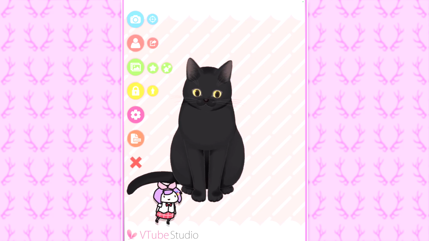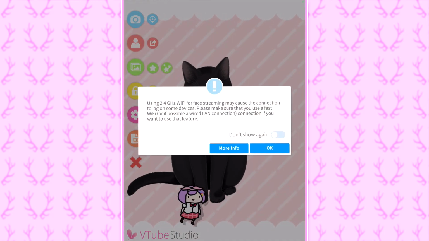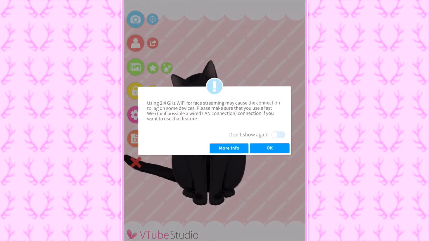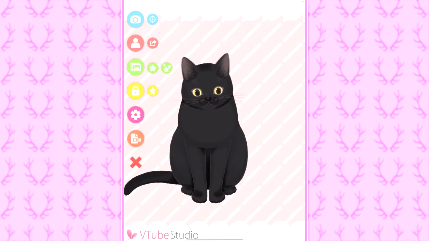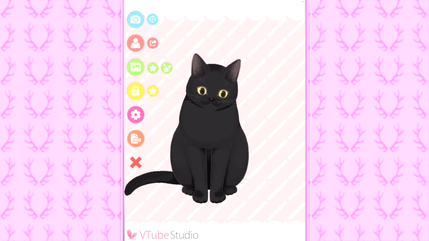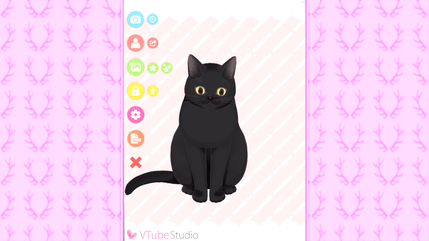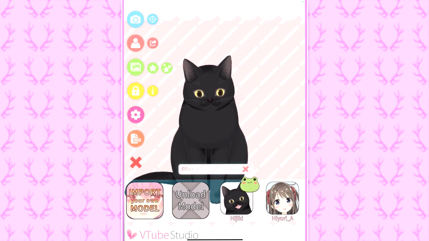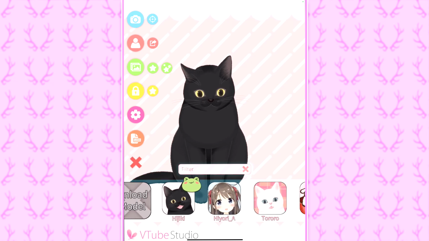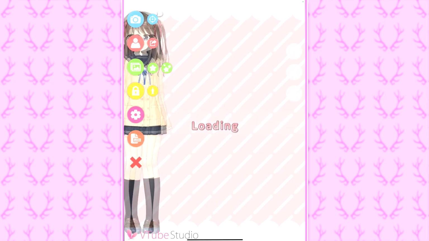Once the program is opened, windows with information will pop up. Just click OK and ignore them. As you can see, I have this cat as my VTuber model. If you don't have a VTuber model yet, click the left red button, and VTuber Studio will offer several standard VTuber models. For example, I'll choose Hiyori.